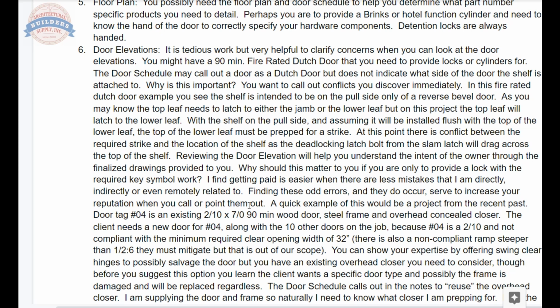Though before you suggest this option, you need to learn the client wants a specific type and possibly the frame is damaged. Let's take a closer look. Okay, I was just reading that clumsily. You can show your expertise by offering swing clear hinges to possibly salvage the door, but you have an existing overhead closer. By the way, they want to reuse the frame and the overhead closer. They only want a new door.